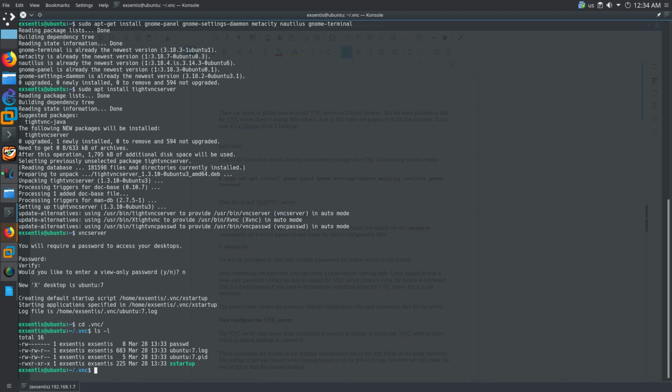The startup script was created when we were starting the VNC server in a previous step. However, we will create our own script to start the GNOME desktop. When VNC is initially configured, a default server instance is started on port 5901. This port is called the display port, and it's considered by VNC as :1.